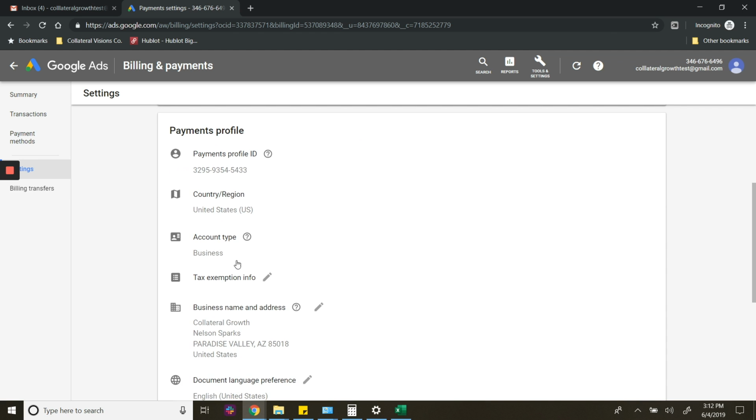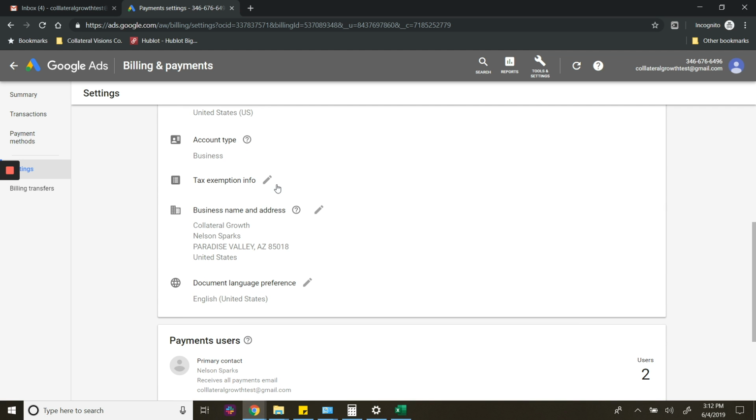You can also adjust some of the payment profile. If you have tax exempt information, such as nonprofits, 501(c)(3)s, charities, stuff like that, you can put your tax exempt information so that you aren't charged tax in there. Also, Collateral Growth. This is what your business name and address are. So that's actually what's going to link back to the billing profile.